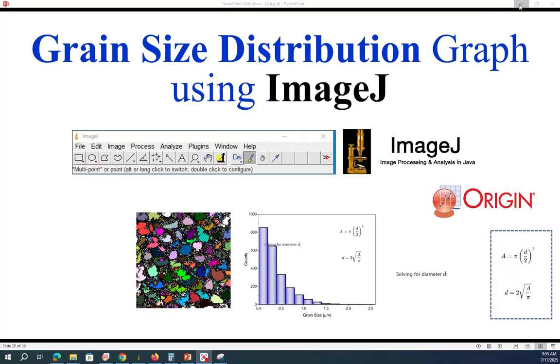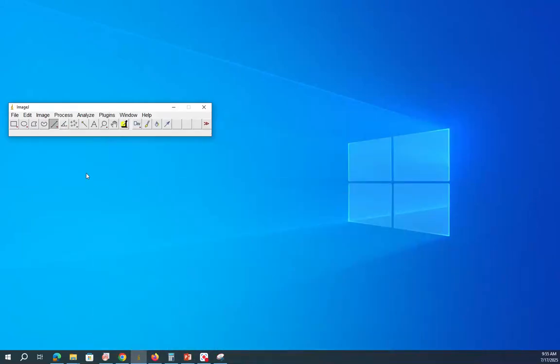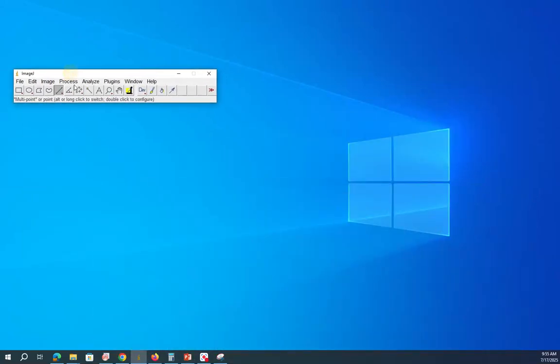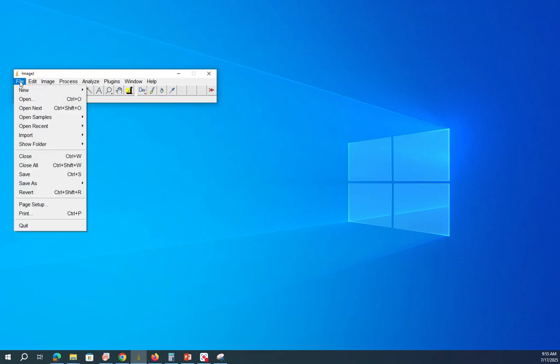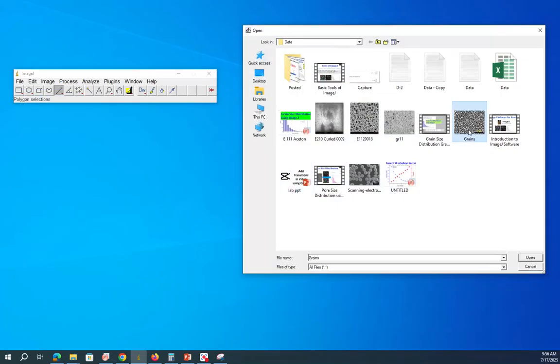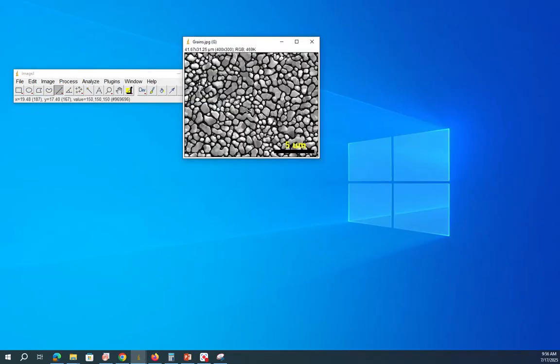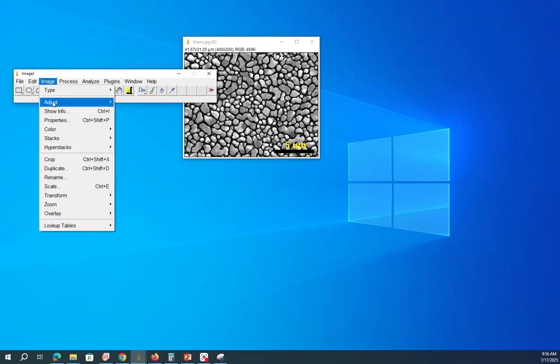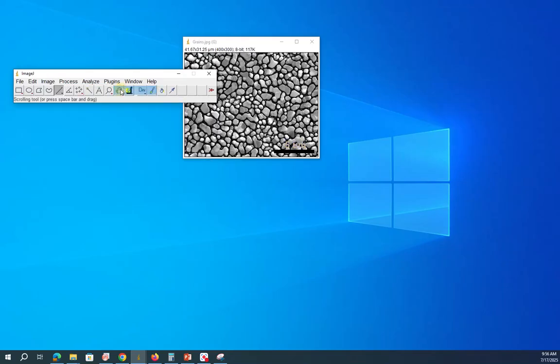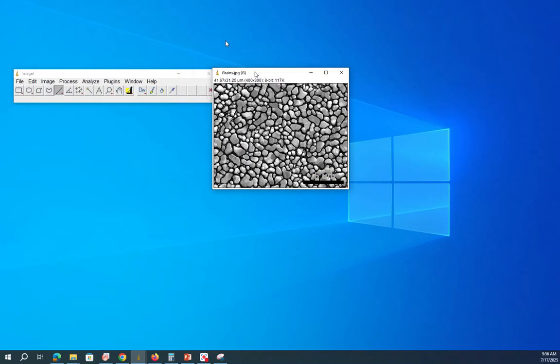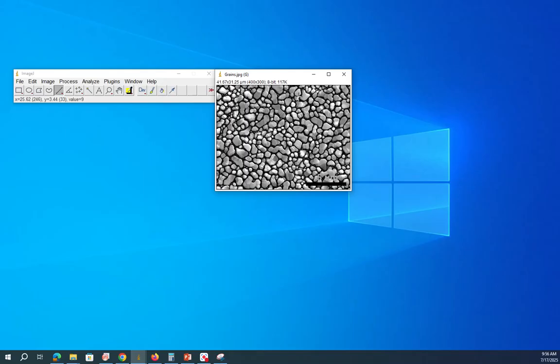First you have to use the ImageJ software. If you have already installed ImageJ, you can just open it and click on File. First you have to open the SEM image having the grains. So let's choose this one. Then you can see the image is in RGB. First you have to convert it into type 8-bit so that we can do some measurements.